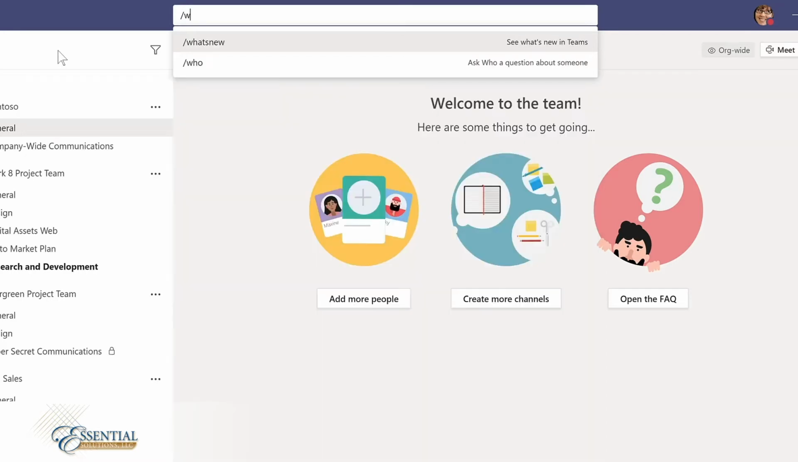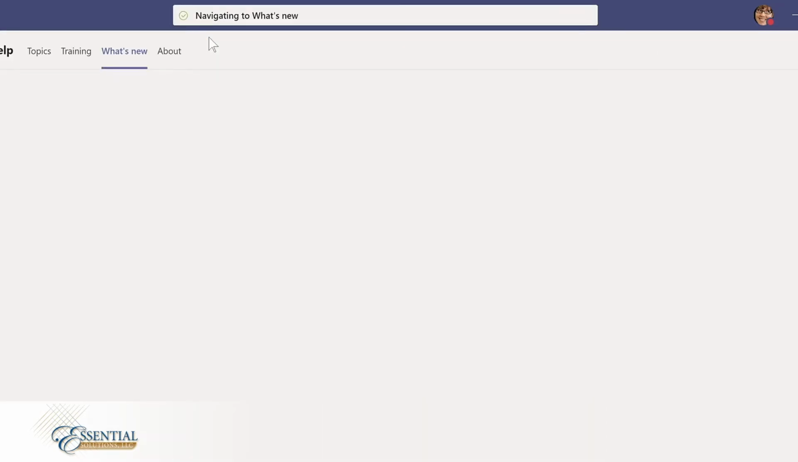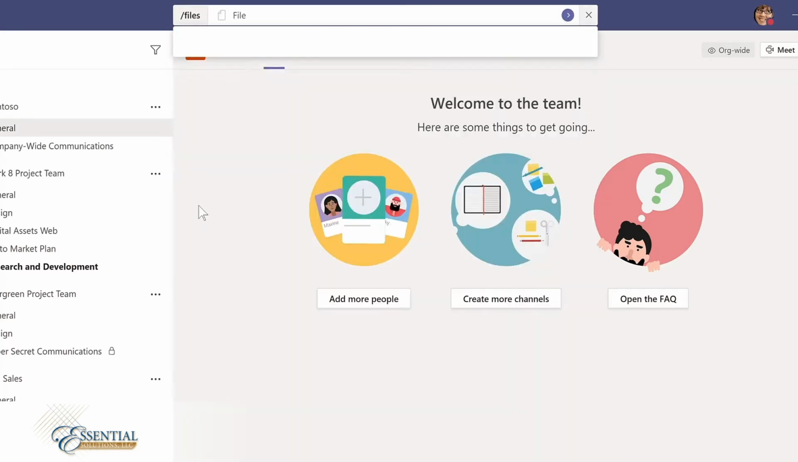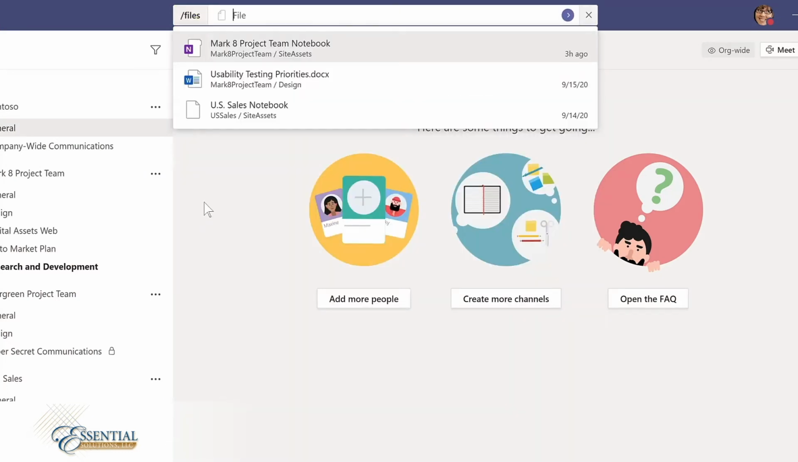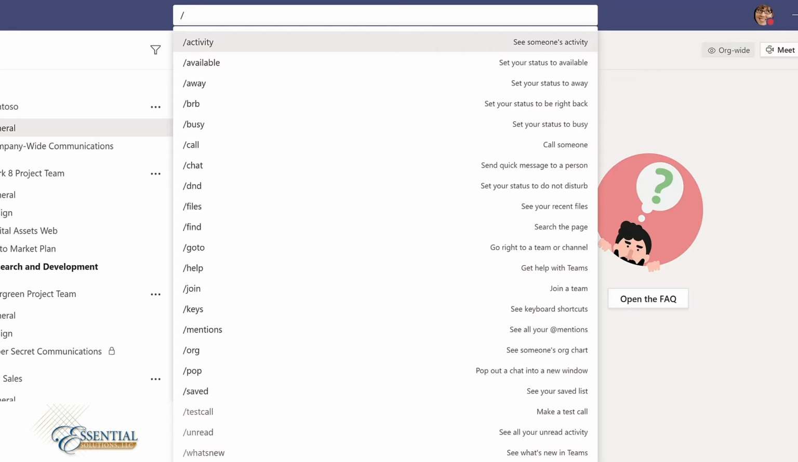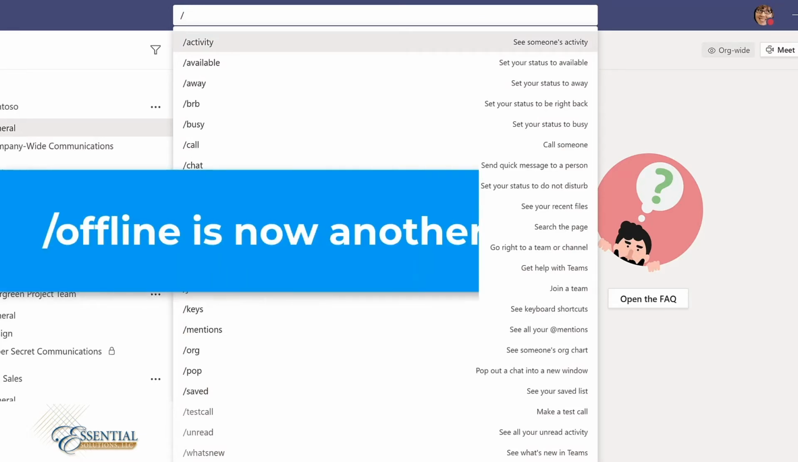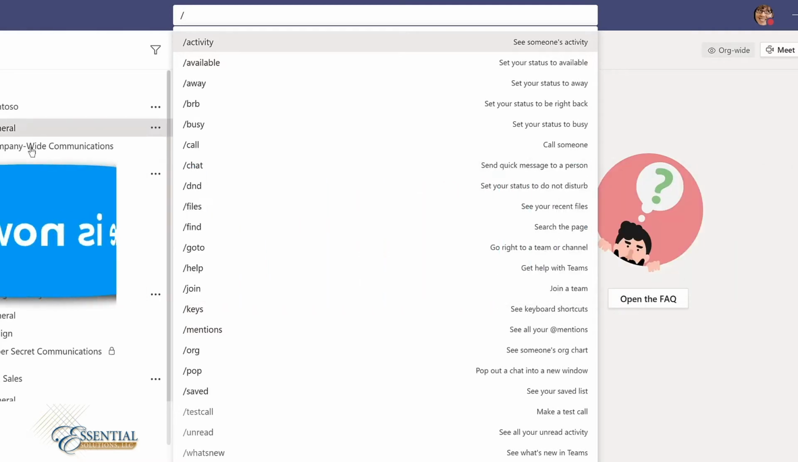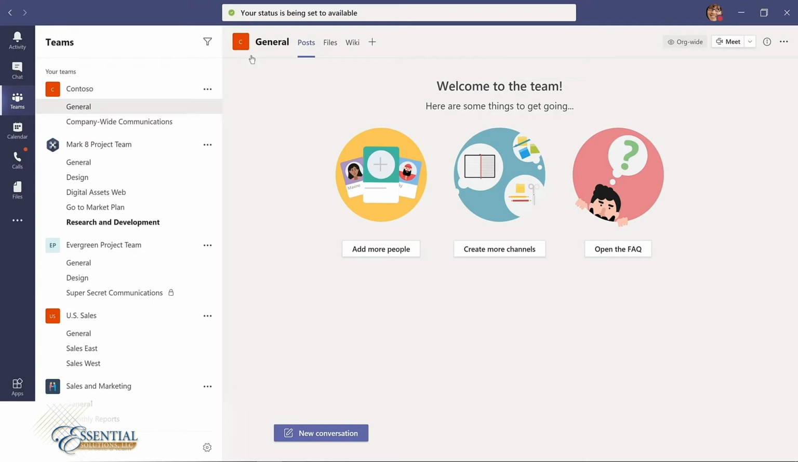For instance, what's new? This would show us what's new themes. Let's try that again. Control slash. Here you can see your recent files and then navigate to those that you want to work with. You can also use slash commands to change your status. Notice some of your options: available, away, be right back, busy, and do not disturb. Let's change our status back to available.